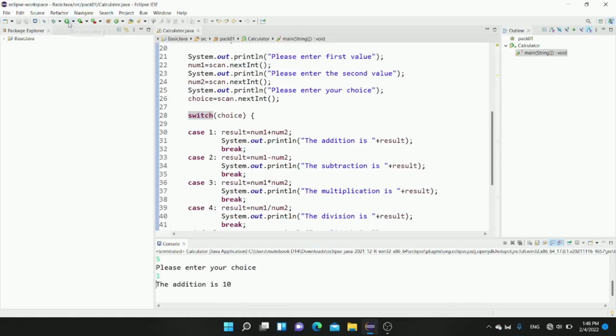If I want to do, for example, the multiplication, here I will change the values to, for example, 10. In the second value I will put 5, and now for the choice I will select the fourth choice for the division. So here the division is 2.